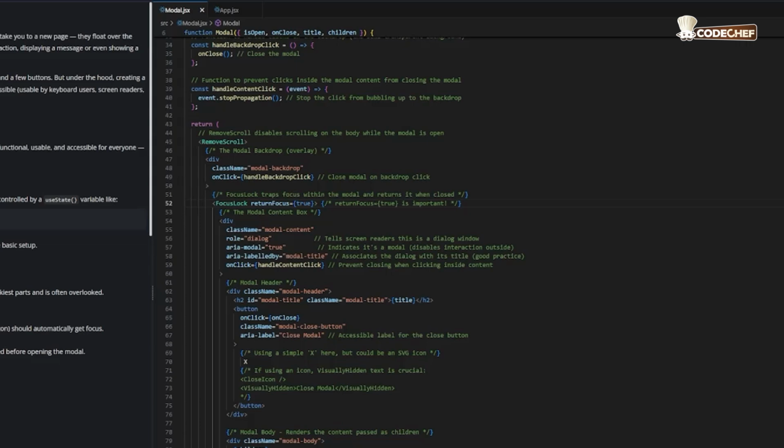Return focus equal to true ensures that when the modal closes, focus returns to the element that opened it. This makes the modal fully keyboard accessible. Now these ARIA attributes tell screen readers that this is a modal dialog. ARIA modal blocks the interaction with the background. Without these, screen readers would treat this like a regular div.